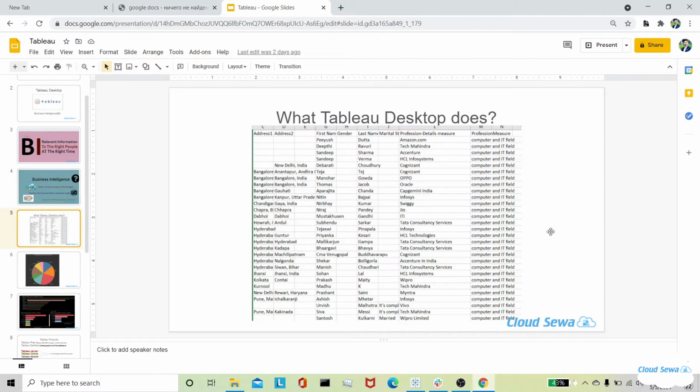What does Tableau Desktop actually do? Tableau Desktop is a powerful business intelligence tool. It helps to convert your raw data into different graphs and charts which provide meaningful insight. Here we have data in an Excel sheet. The data in this Excel sheet is converted into different graphs and charts with the help of Tableau Desktop.